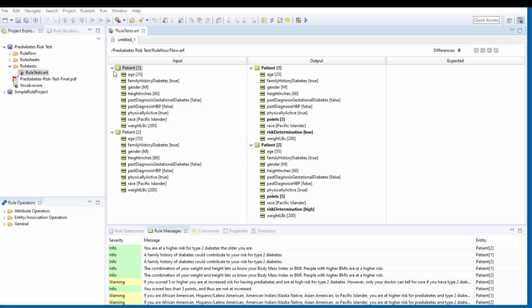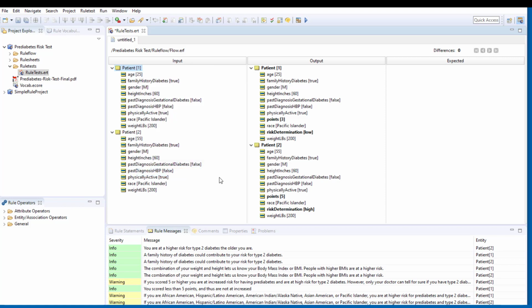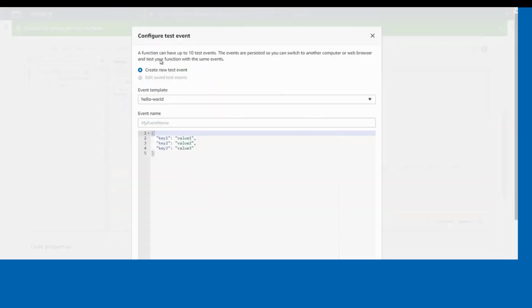The original rule test has been updated to include an additional test case. DevOps engineers can capture this update with the Export JSON to Clipboard option. Returning to the console, select Configure Test Event to configure a test.